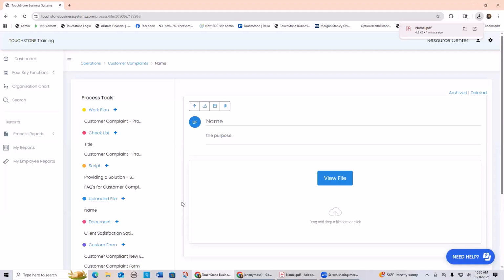Maybe you have a PowerPoint presentation. Well, people don't have those much anymore, but that would be a good uploaded file because there's no tool for that in TouchStone. If it's a Word document, I would think about should that be an uploaded file or could you put it into the document tool? And I'll show you an example of that here in a second.